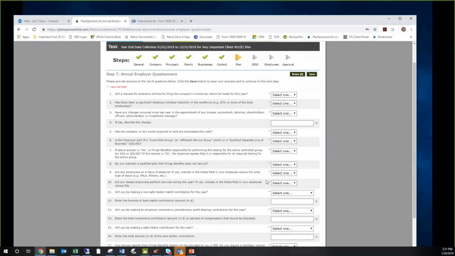So when you get done filling this out and you click on Save, if it does not let you move on, it means that you probably missed one of these required steps. So just go back and review those very carefully. Most of these are drop-down boxes, so you'll have the available answers and you can choose one of those. So we'll walk through these quickly.